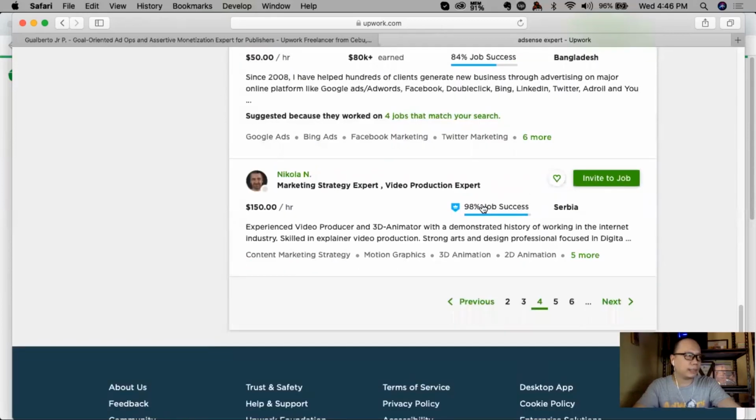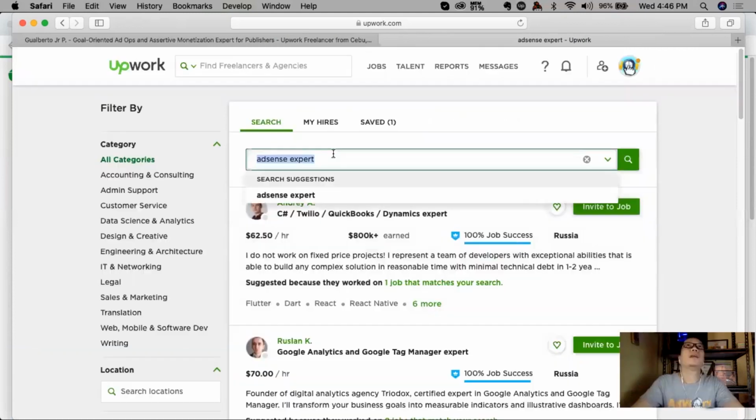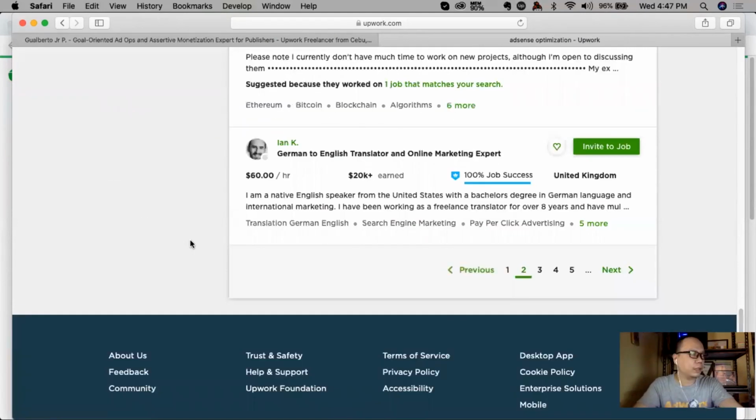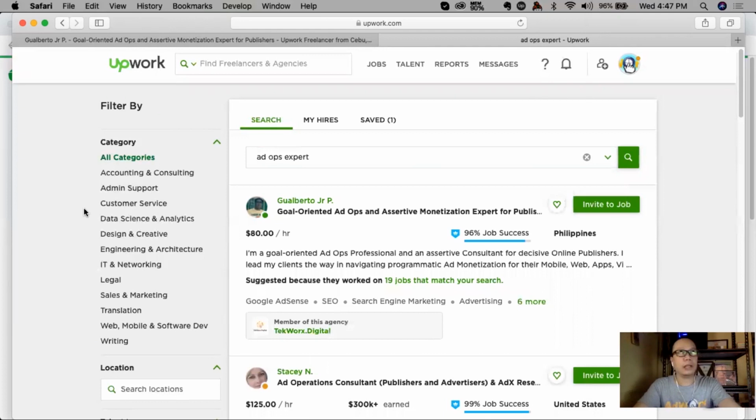Kasi ang iba dyan, 4 jobs that match your search, apat lang. So maybe the client doesn't use a different key phrase. Let's check ad ops. Ayan. So I'm ranking first using the ad ops key phrase. I'm also ranking first for DFP, which is actually one of the main platforms that I'm really good at.